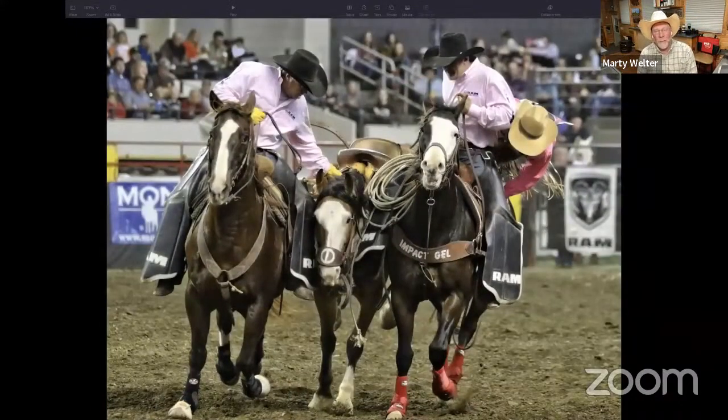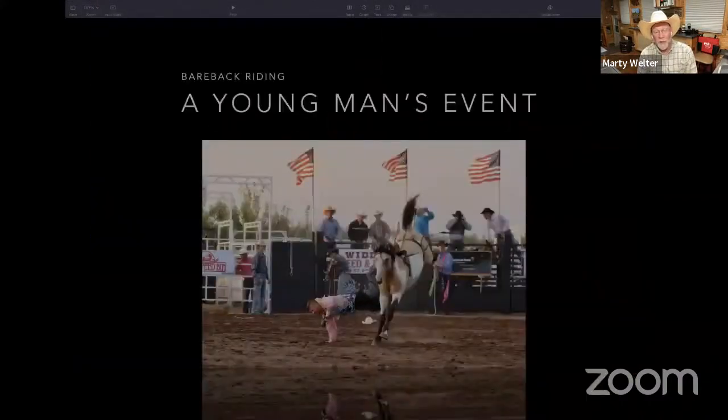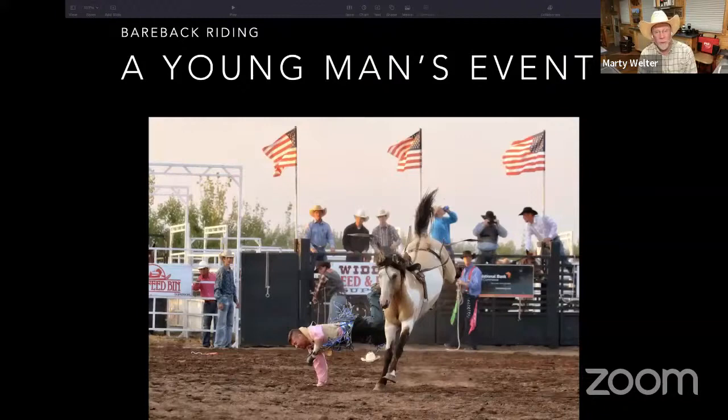So these are pictures that, when you think rodeo, this is probably not the first thing you think of, but I think they make fantastic rodeo pictures. So we're going to get into the events now. Bareback riding is usually the first event out during a rodeo, and it's not an old man sport. You got to be a young guy for this.